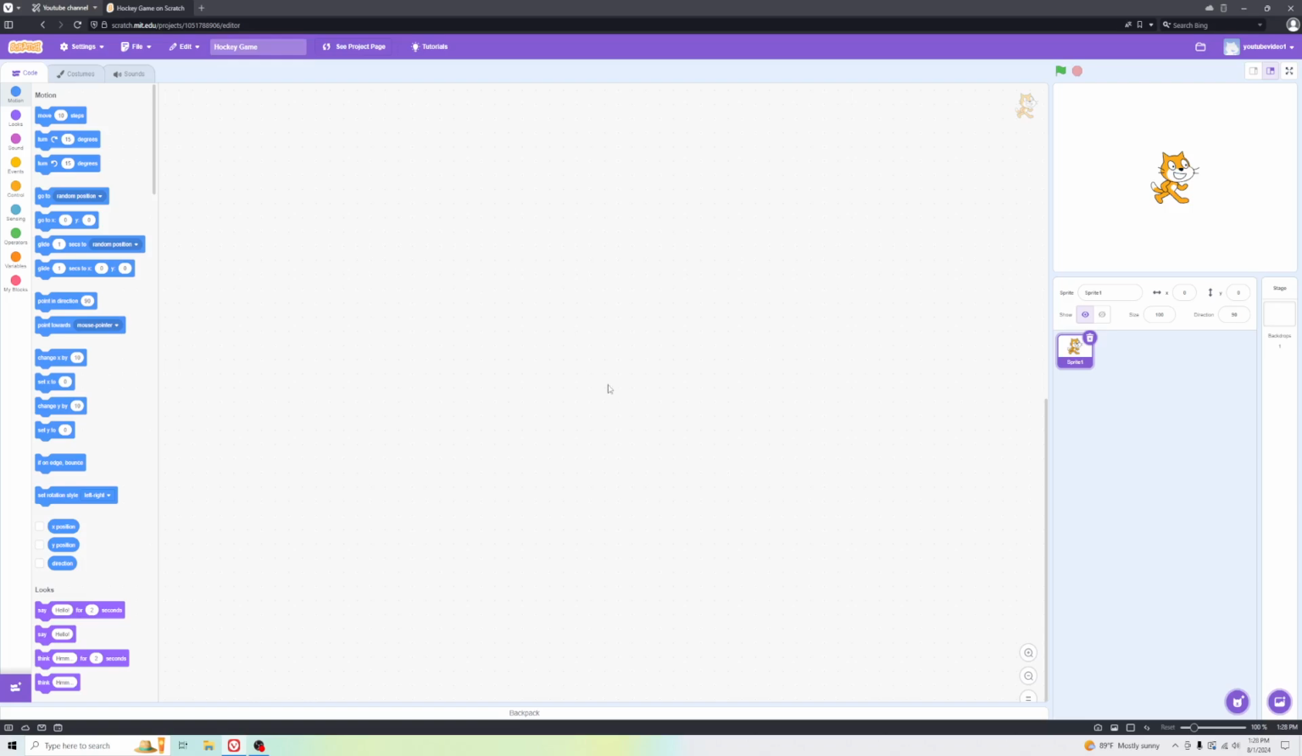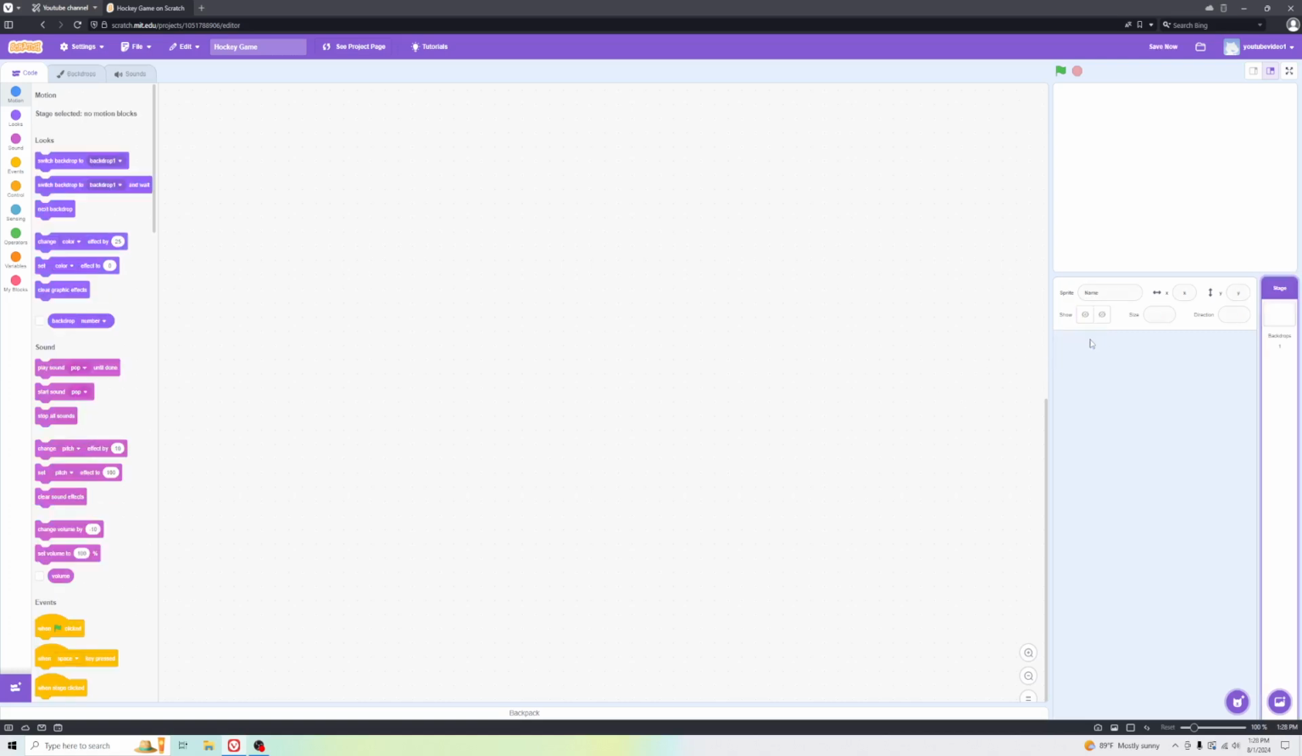Okay. And next we're going to go ahead and delete this cat. So we're going to go over to the right and click the trash can. The first thing we want to do for the hockey game is make a backdrop, so that we don't have this blank white screen while we're playing hockey. So first we're going to go to the bottom right, hover over the choose a backdrop, and we're going to go to paint.